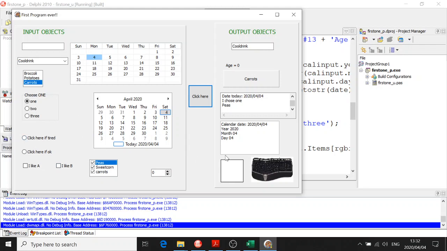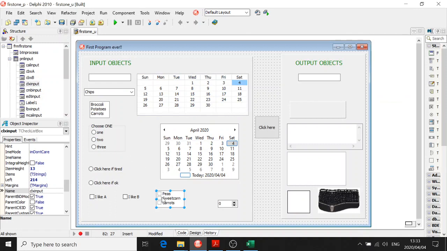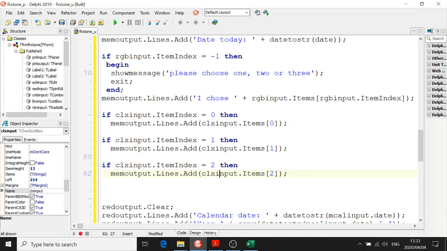Okay, let's see what's wrong with my code. Yeah, I'm making a bit of a mess here. Hey, never mind. If I make mistakes, you learn from them. You know what I mean? Items 1. CLX. Checklist box. CLX, yes. It has many items that the person can choose. Item index number 0 is peas. Item index number 1 is that. Ah, stupid me.